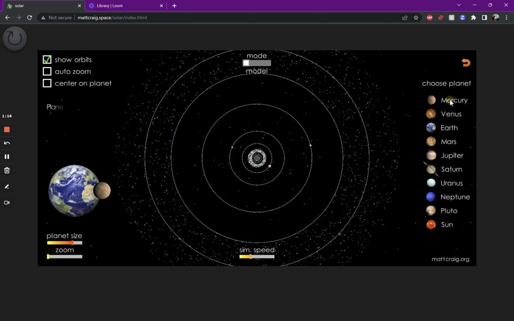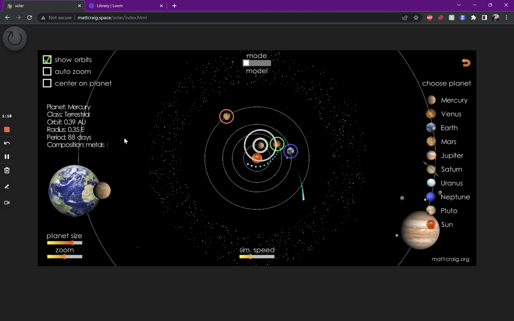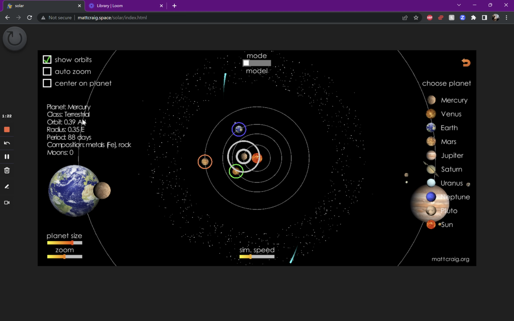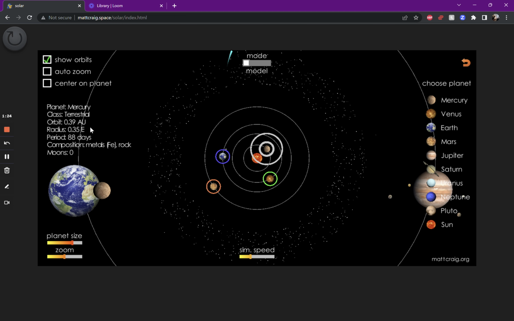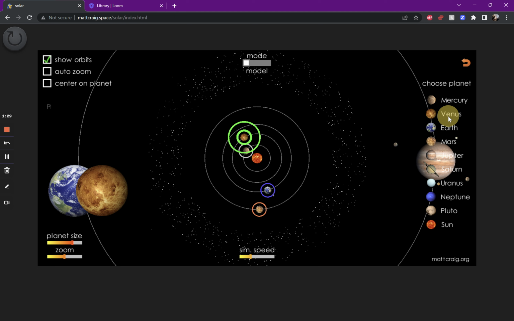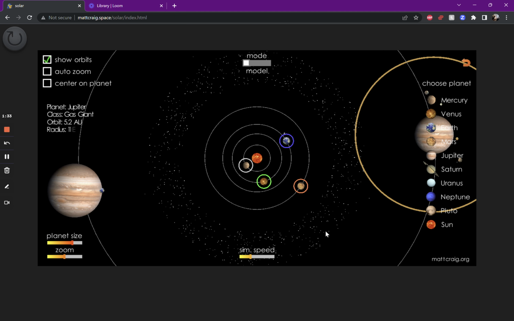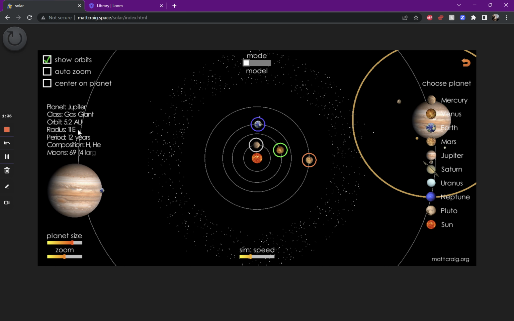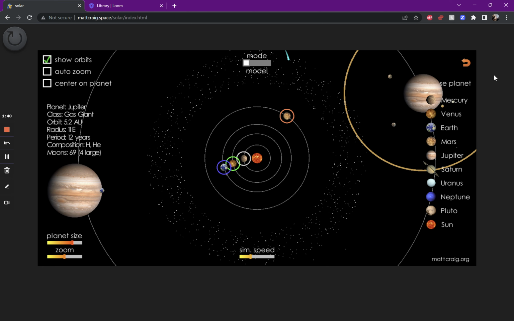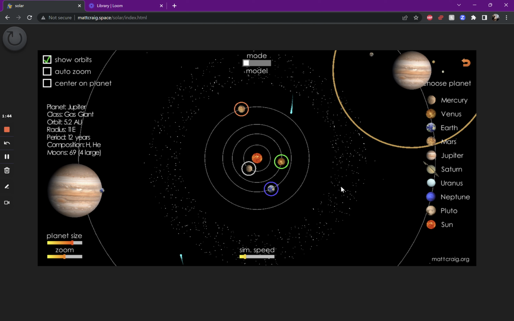If you choose a planet, let's zoom back in, it really highlights that planet. It gives a little bit of information about it, depending on how much you want to get into. Terrestrial, orbit 0.39 AU, radius, period, composition. Venus, you get the idea. Jupiter, gas giant, orbit, radius 11 times Earth, period 12 years, main composition, moons. And for some of the planets, I've actually animated some of those moons.